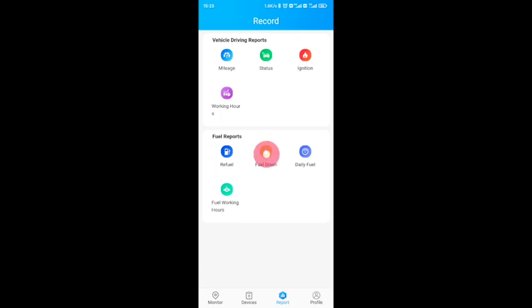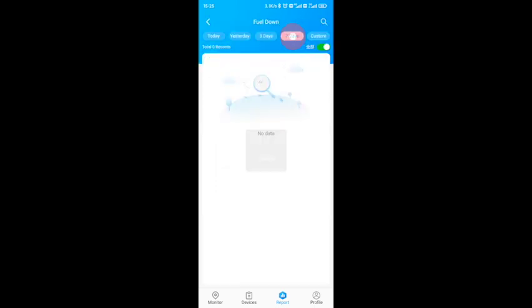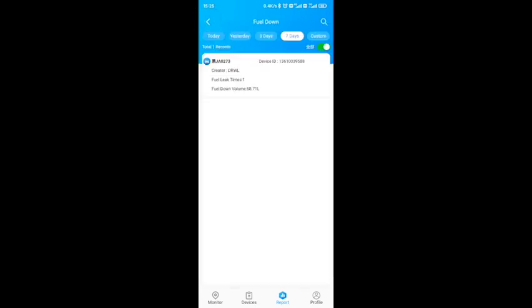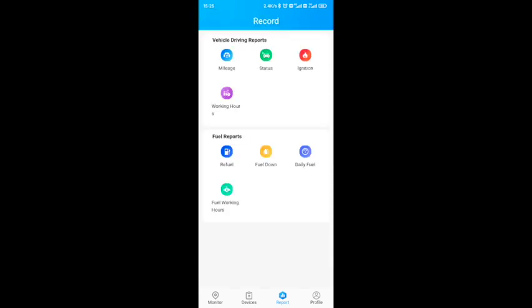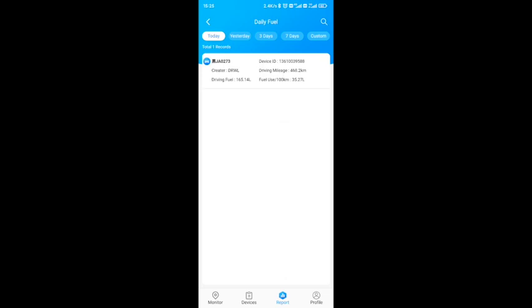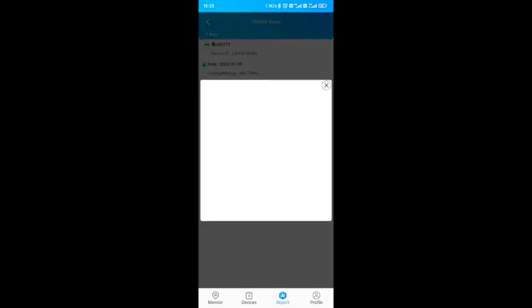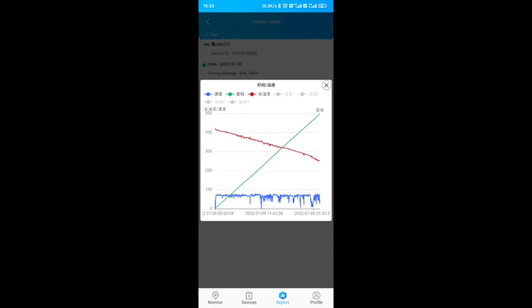Now we go back to the fuel down. And its record is 1. Its fuel down volume is, it also shows here. This is the daily fuel. So we can choose 3 days. And we click, it will tell us how much fuel is used every day. And click it, it will show is a map.